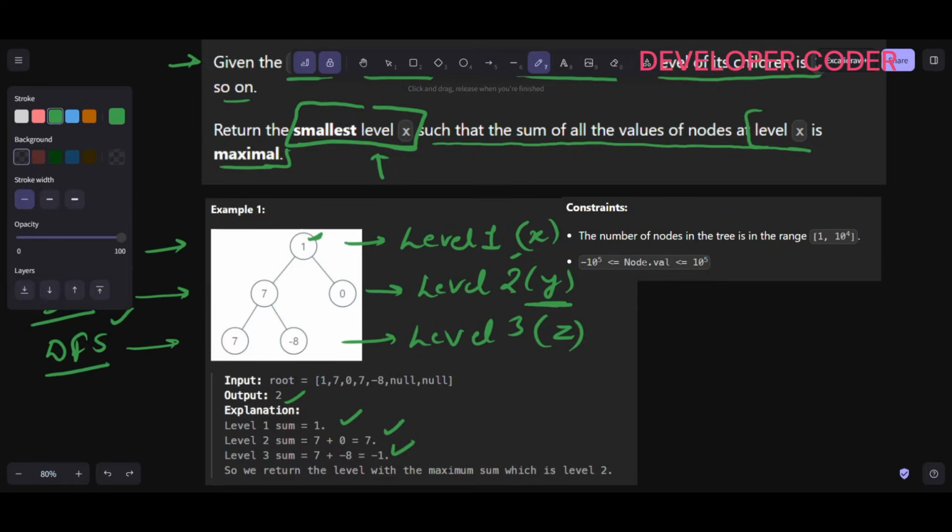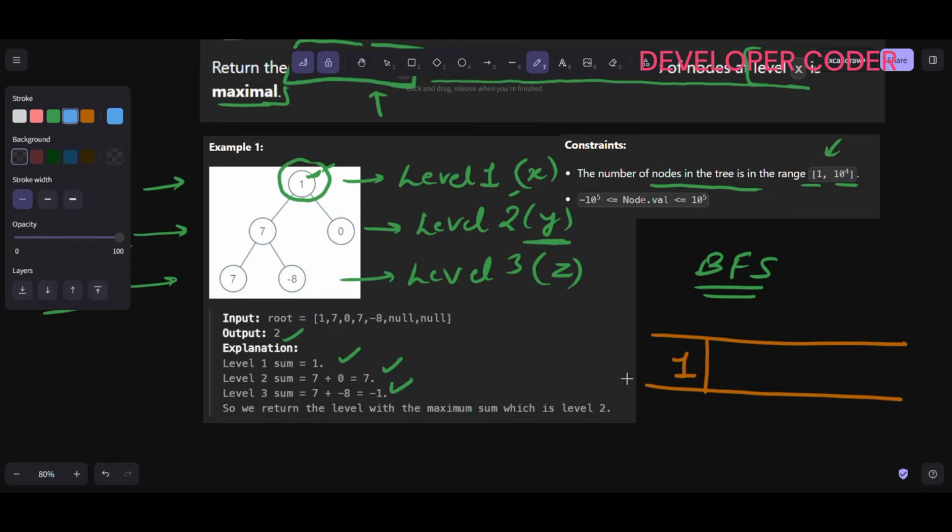So let's see BFS. In BFS, we take one queue, and in the queue we pass the nodes. First, in my queue, I'm going to pass this root node. It is given that the number of nodes in the tree is in the range 1 to 10 to the power 4, so the root node is always there. So in the starting itself, I pass the root node in the queue. Now the size of my queue is just 1, and the sum as of now is 0.